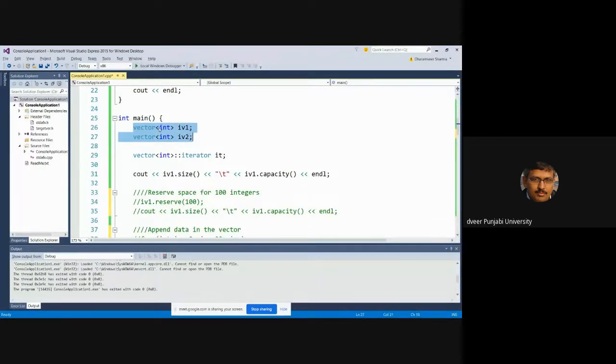Since it is integer, the vector will be able to store integer values. Since it is generic, you can specify any data type here. It may be any inbuilt data type, or it may even be a user-defined data type. Means you can even create a vector of objects of a class created by you. We have declared two vectors here, iv1, iv2, and then we have declared an iterator.